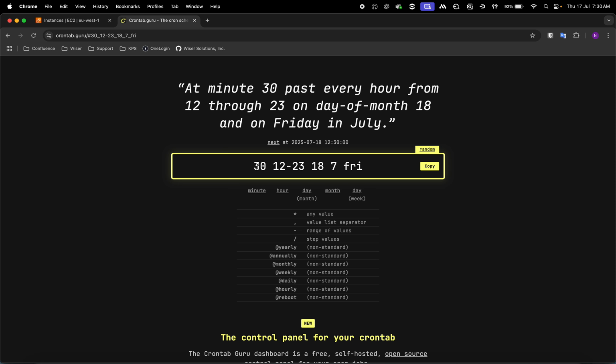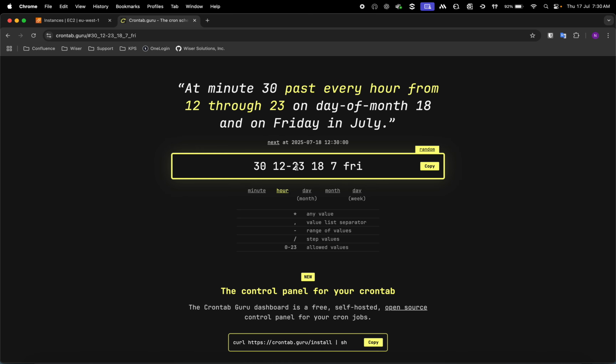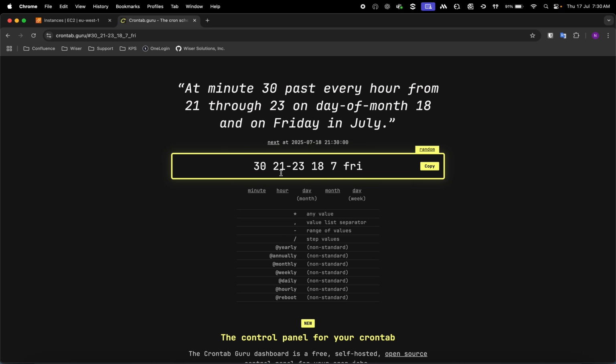It will execute at 12:30, 1:30, 2:30, 3:30, until 11:30 p.m. 23 is that one. You can simply change something, like 9:30, 10:30 and 11:30. The hyphen we are giving is the range. Got it, right? So that's why hyphen is range, comma is separator.